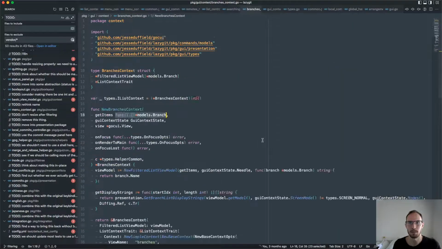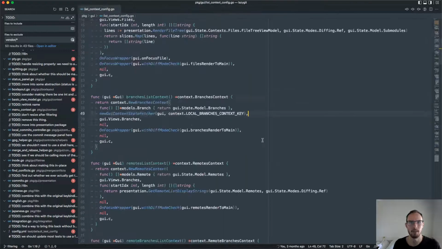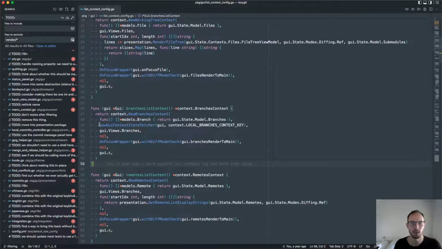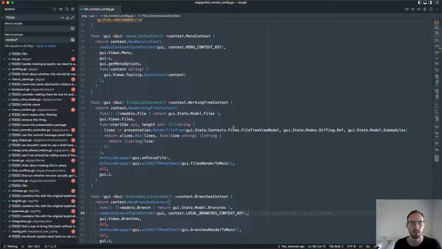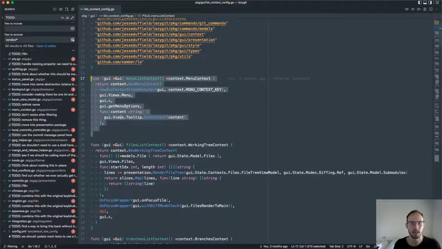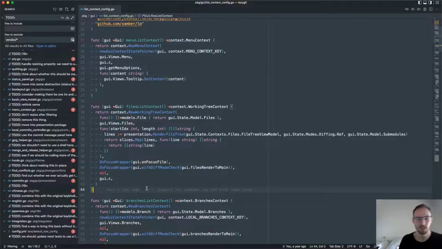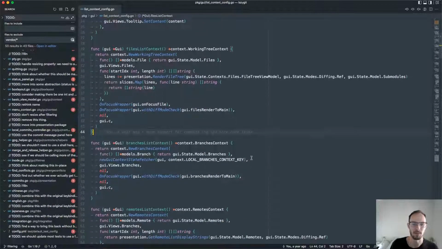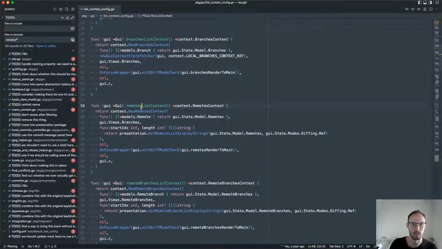Okay, what's my next step? So let's just clean this up a bit. I guess now I just want to go through these things and kind of hook them all up. So I've done my menu list context. Okay, files list context. I'm wondering, should I do that now or leave that till later? Because it's going to be much harder than the other ones. I think I'm going to skip it for now. I'm just going to try and get through these other ones.